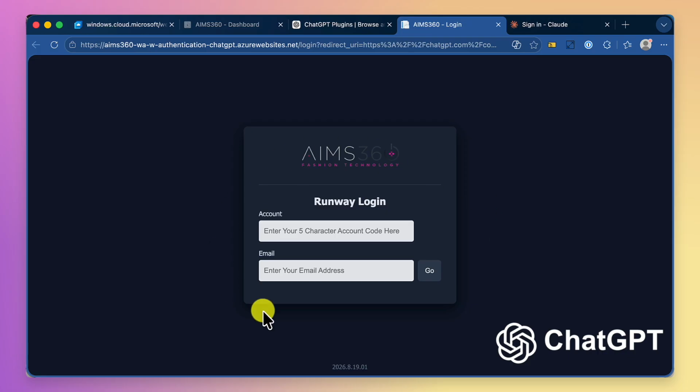This is automatically going to prompt you to log in using our Runway Login. So you're going to need your 5-character account code as well as your registered email address within your AIMS360 system. This is your operator email, not a remote desktop email. So you'll go ahead and enter that information in.